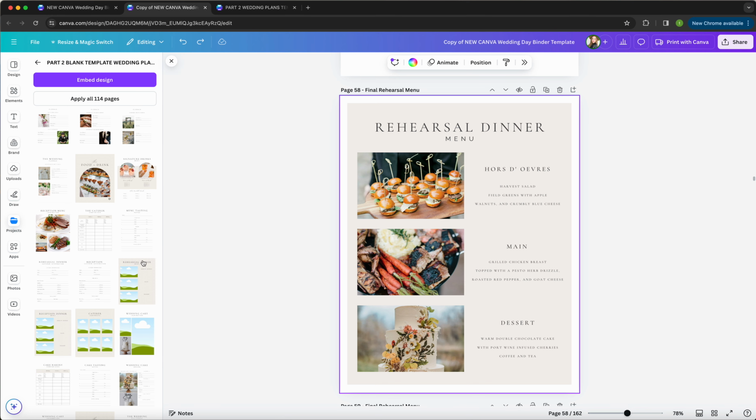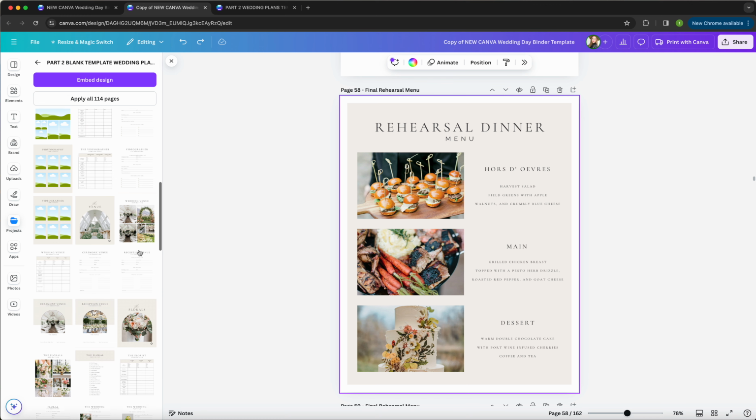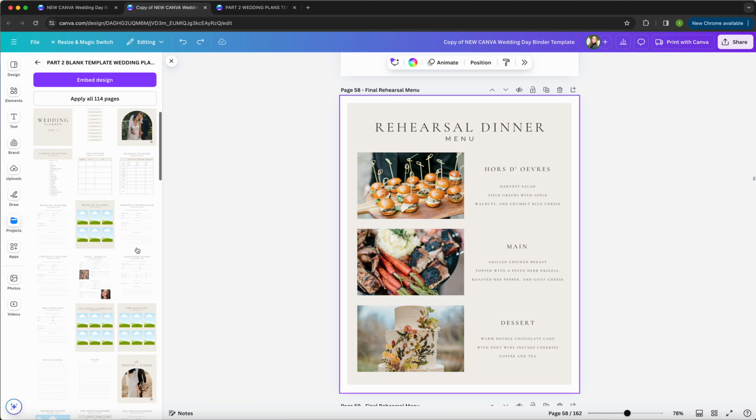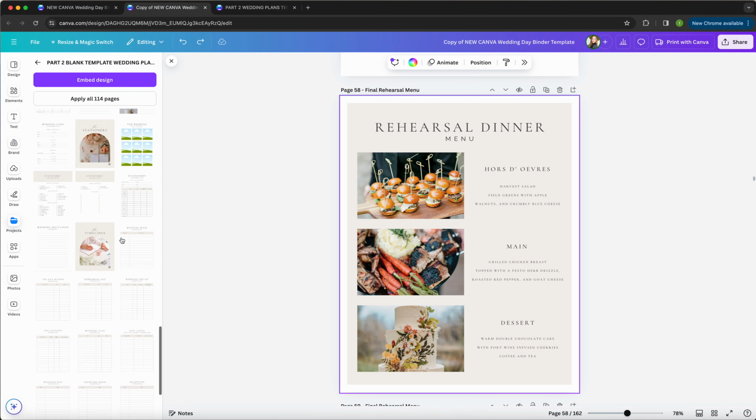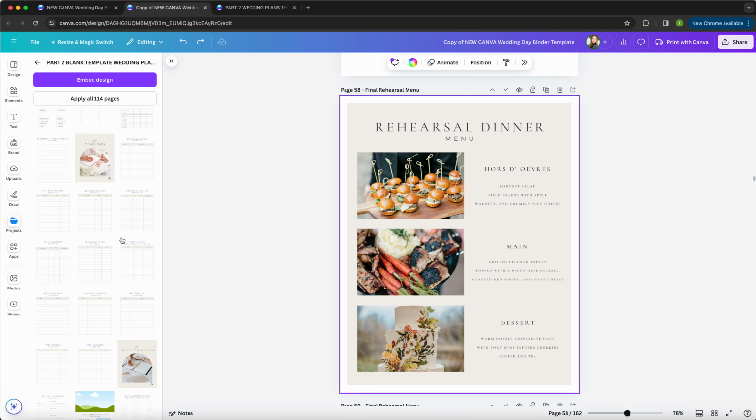As you can see here, this is the wedding planner. This is more of an actual planner where you write down all your information, finding different vendors and all sorts of things. It's just a completely different digital product than the wedding binder.